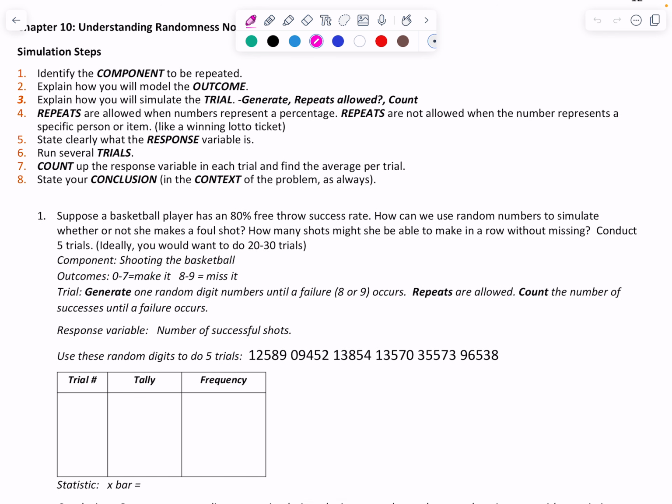Suppose a basketball player has an 80% free throw success rate. How can they use random numbers to simulate whether or not she makes a foul shot, and how many shots might she be able to make in a row without missing? Conduct 5 trials. So the first thing it says: how can we use a random number to simulate whether she makes a foul shot or not?